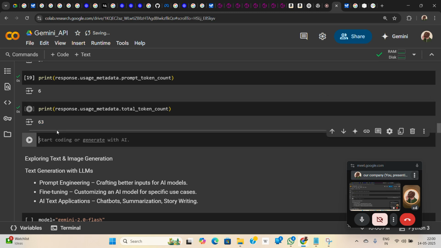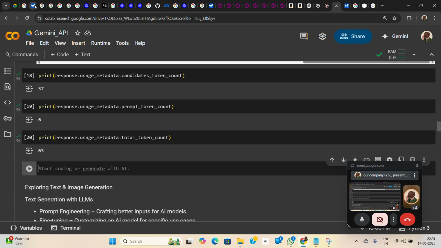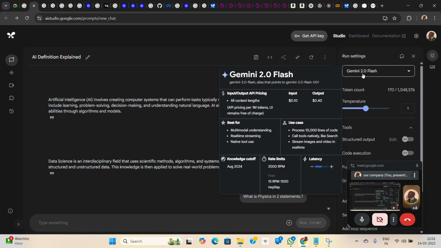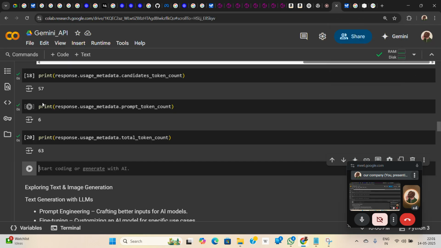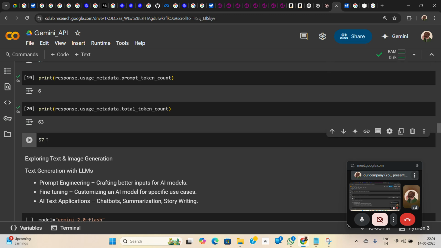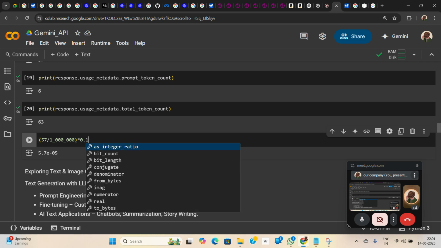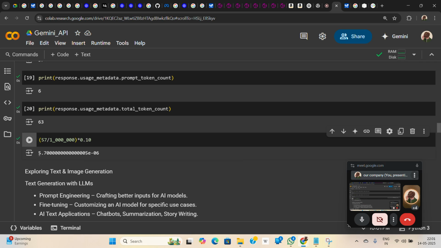If you also want to find pricing for one response, what is the price? I already mentioned, if you go and check here, it is saying that for 1 million tokens, they are charging $0.10. But how many input tokens do we have? 57. You have to calculate like this: 57 divided by 1 million, right? This is 1 million, right? Isn't it? Into 0.10. See, this is how much.